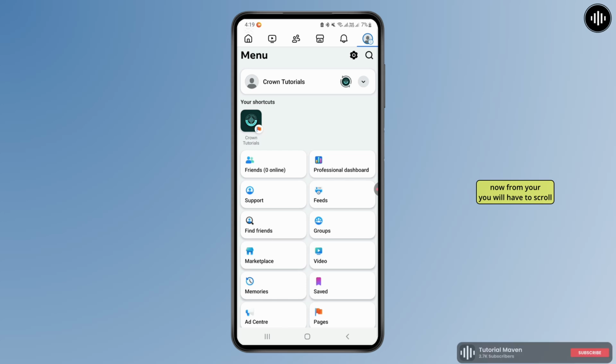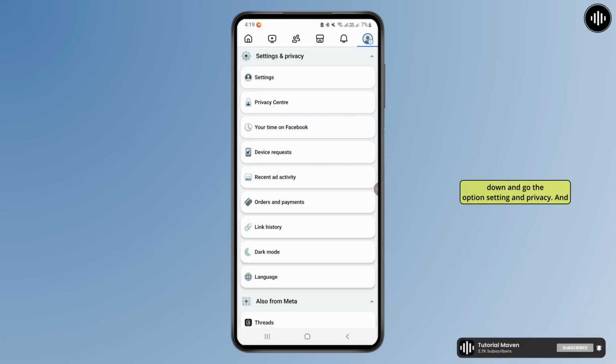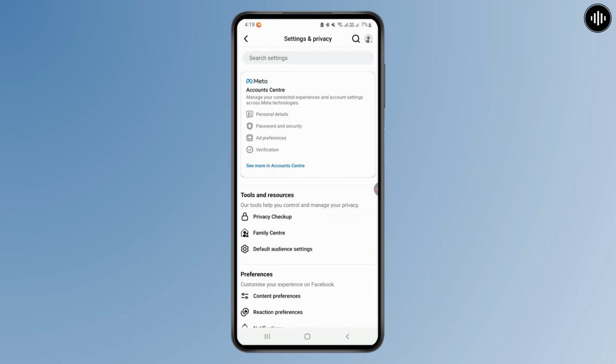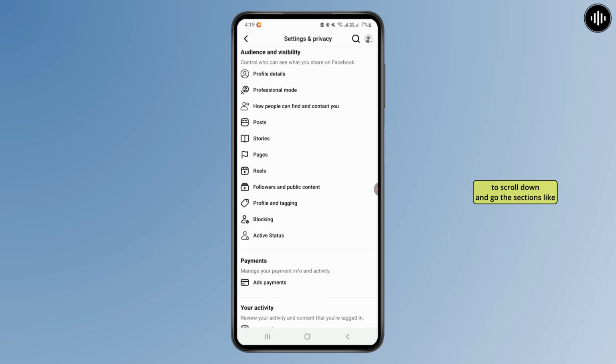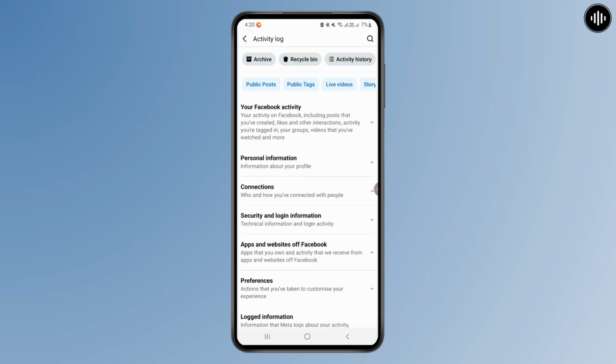Now from here, you'll have to scroll down and go to the option Settings and privacy. And from here, tap on Settings. Okay, so from Settings and privacy, you'll have to scroll down and go to the section like Your activity. And now from here, you'll have to tap on Activity log. Okay, so from the Activity log, you'll have to tap on this Your Facebook activity.